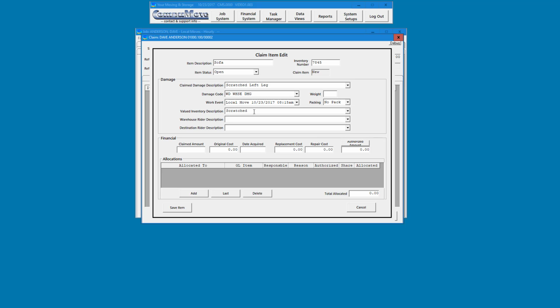The next field up is the amount of damage that they're claiming. Let's say that this shipper wants $1,000 for the scratched left leg on their sofa. We can capture some information that goes on claims reports.